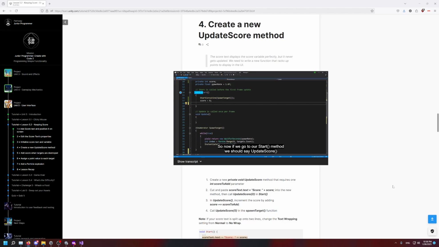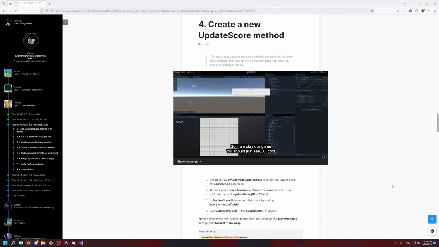So now if we go to our start method, we should say UpdateScore. And we're not adding anything because it's the first time it's running. So it should just tell us the score, which should just be 0 anyways. So if we play our game, you should just see a 0. Cool. So we know that works, but we still need to update it.